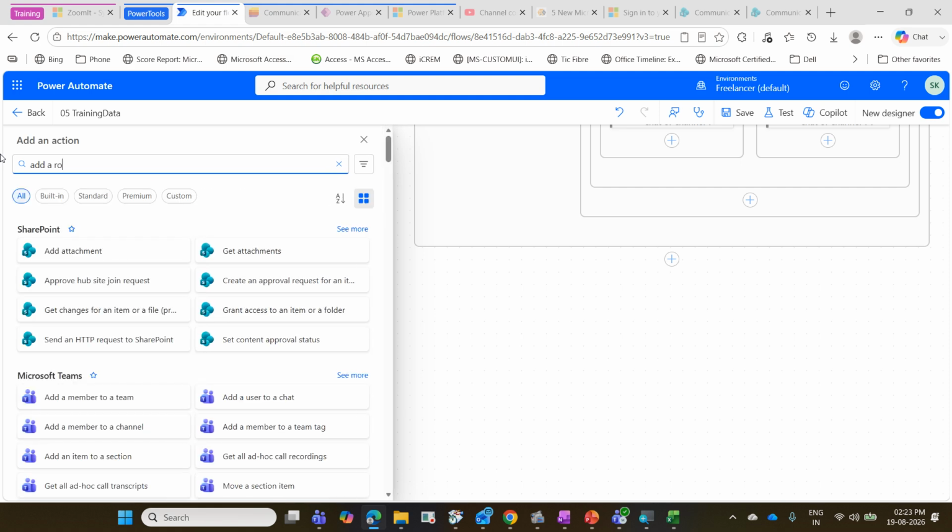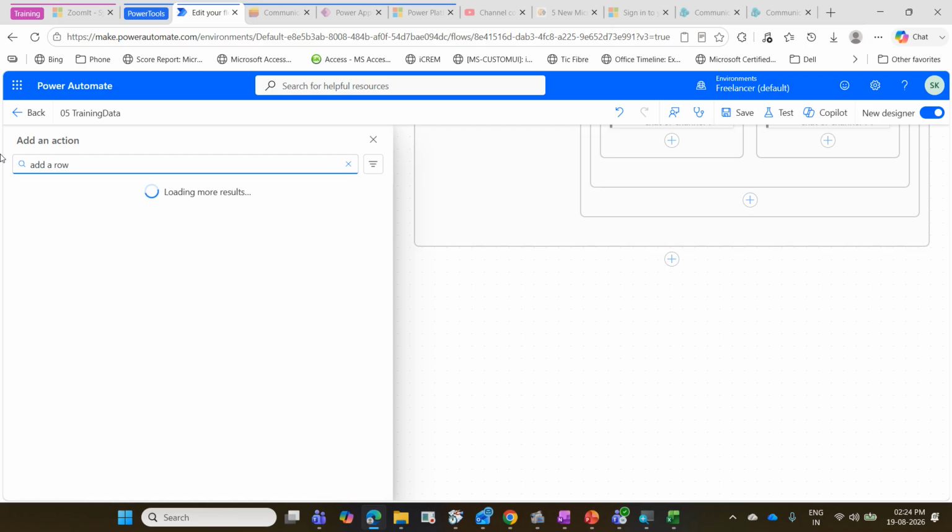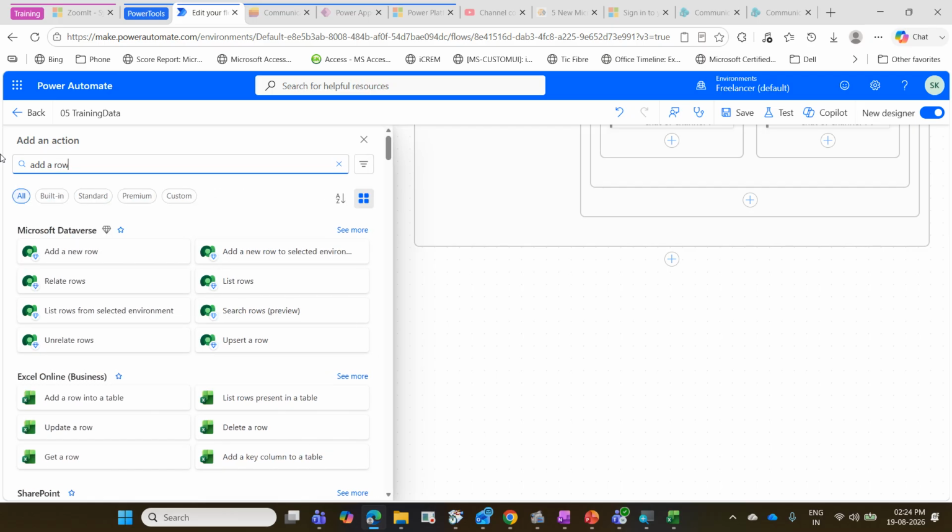You have to close that Excel file. Please do close that Excel file. Remember that Excel should be a dynamic table and it has to be saved on your OneDrive.